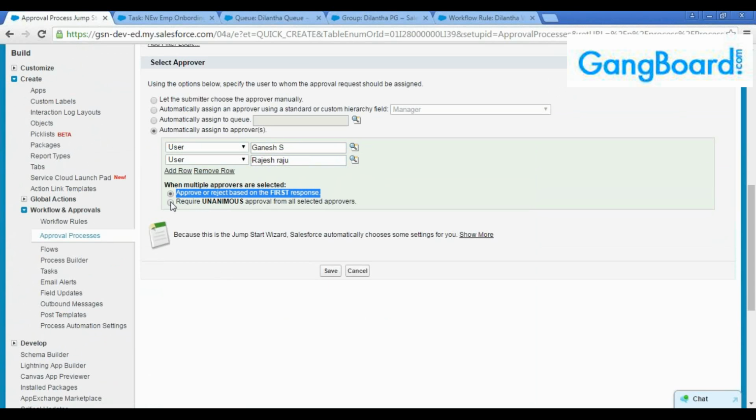If you choose the second one, require unanimous approval from all approvers, this is actually serial level of approving. So both Ganesh and Rajesh have to approve or reject. If Ganesh approves and Rajesh approves, the record will get approved. If anyone rejects, the record will get rejected. Sorry, the first one is parallel level of approving and this one is serial level of approving.